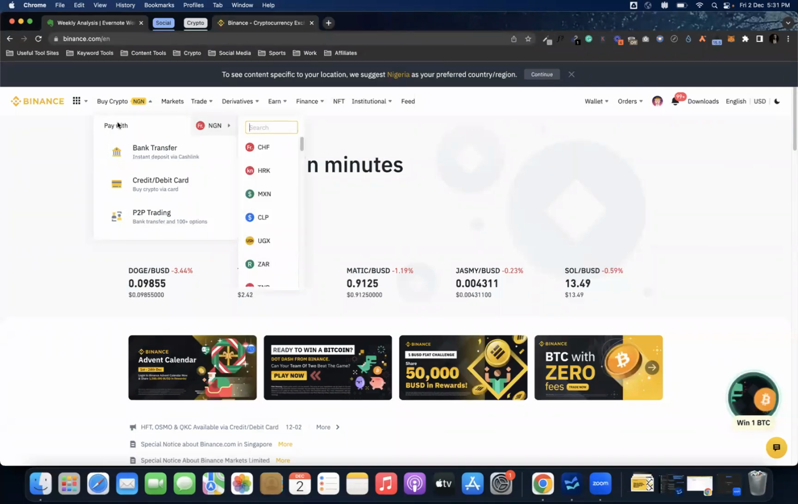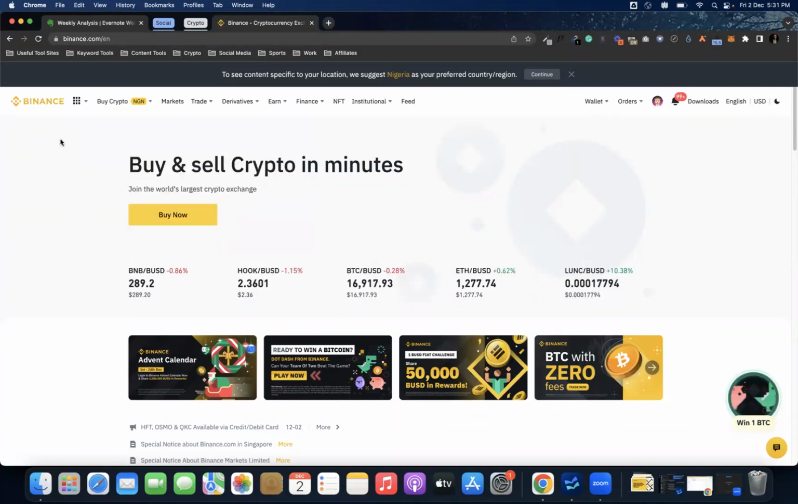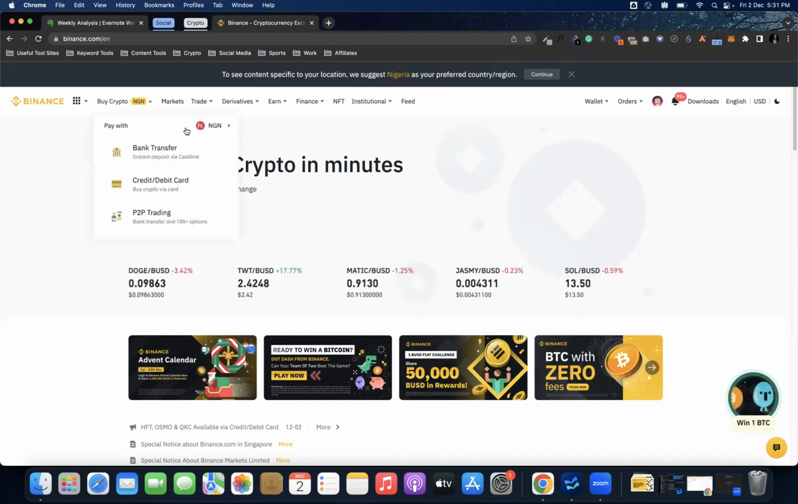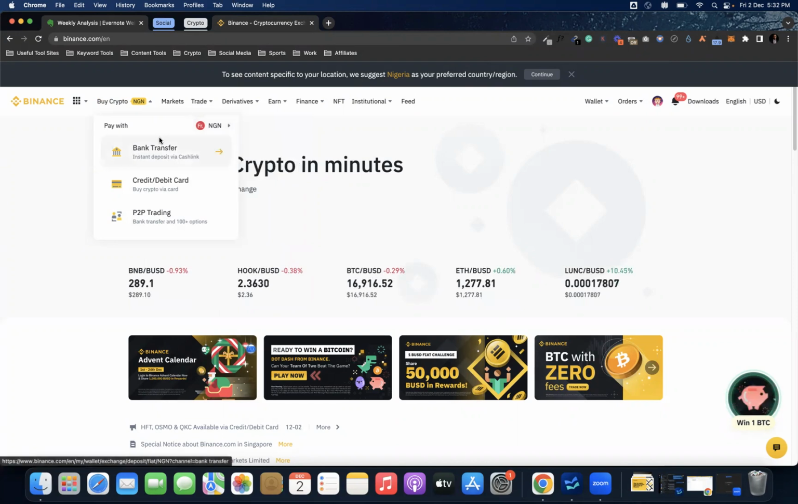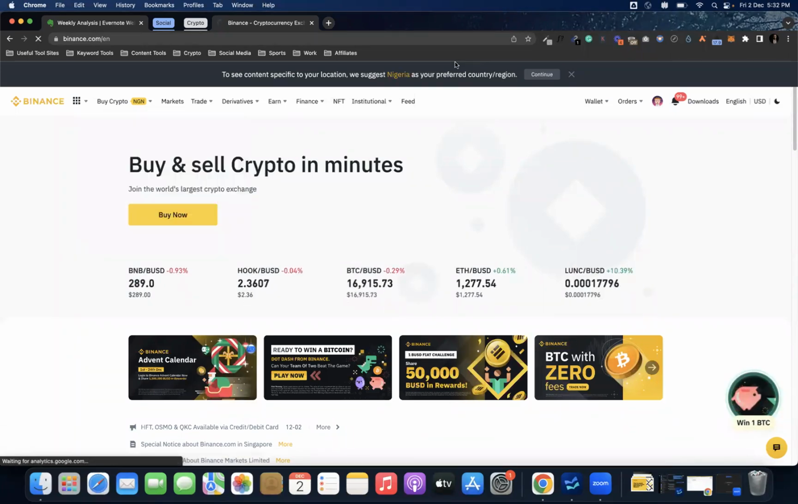Now let's talk about how to deposit and withdraw. After doing your first three steps, remember, sign up, verify, and secure, the next thing is to buy your first cryptocurrency. So you go over here, you toggle the currency and search for a currency. Let's say in Nigeria, you use Nigerian Naira, NGN. You click it, and it's going to show you the available options. For the sake of these tutorials, I'm going to show you how to buy and sell via P2P.